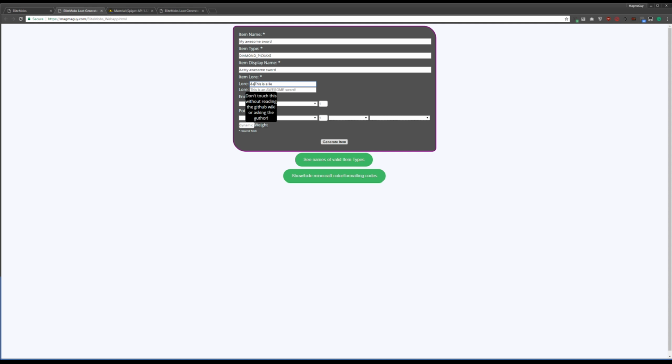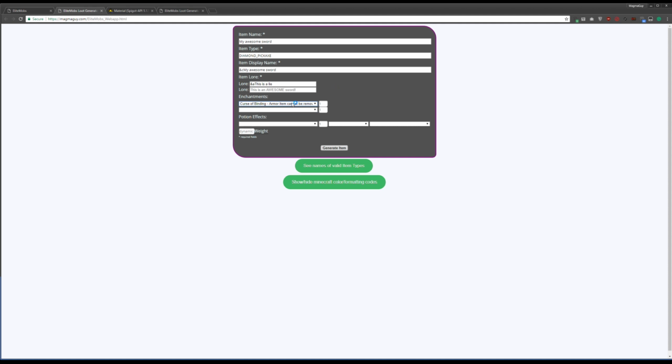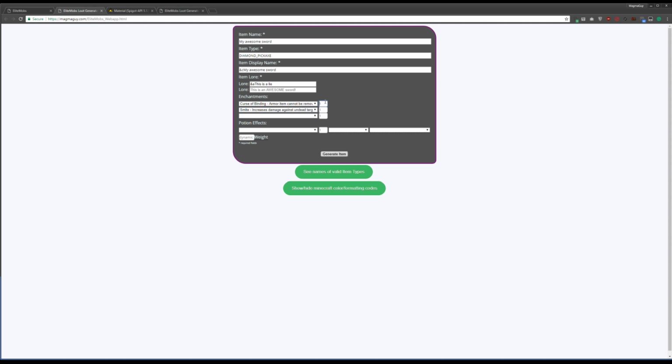Now, enchantments and potion effects are not mandatory, nor is the weight. But for the sake of this demonstration, I'll just show you. Well, my capture device doesn't show the list, but there is a list, don't worry. I'm not pulling this out of the void. So, you know, just pick a couple of random things. Cool.